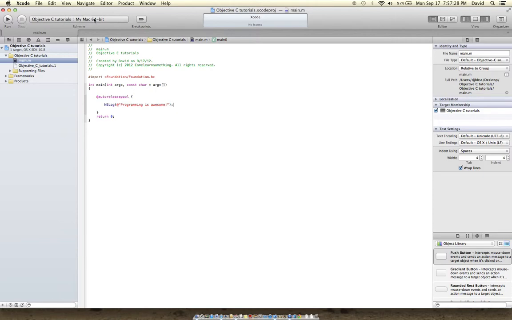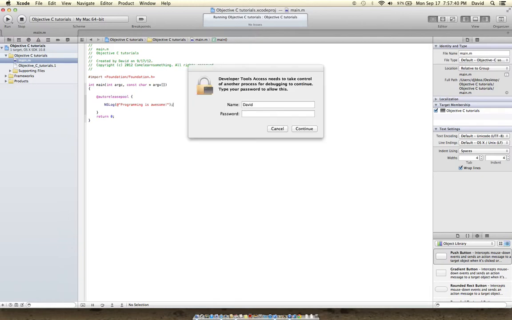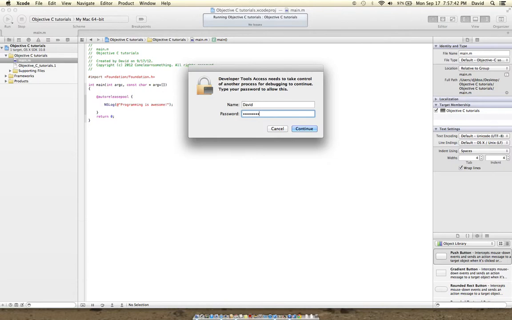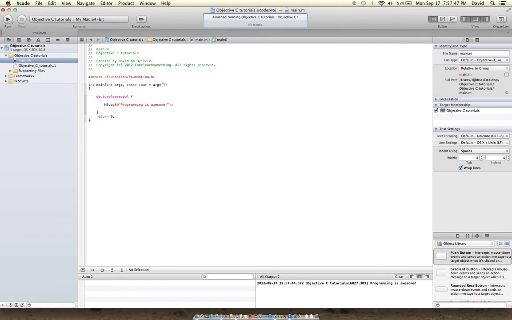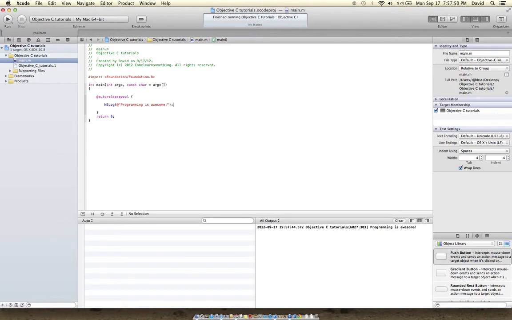Okay, so now we are going to run, and we're going to see if this works. It's compiling. Build succeeded. And there it is. Down here we have Objective-C tutorials, the name of our project, and the date when we did it. And programming is awesome. See, so we printed that to the compiler, and that's the print function for Objective-C.